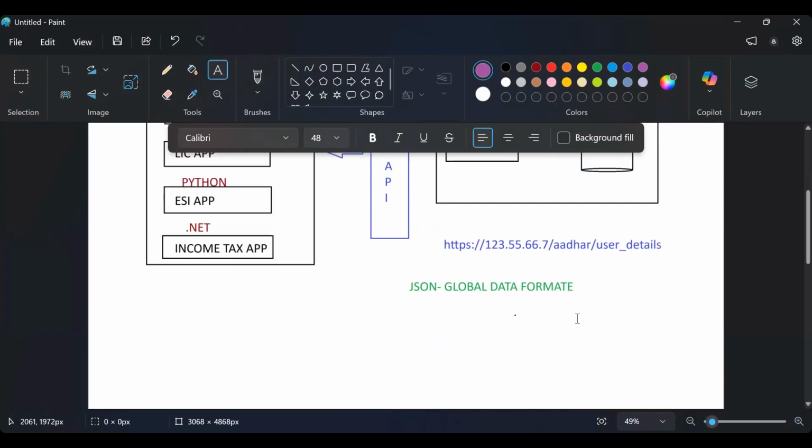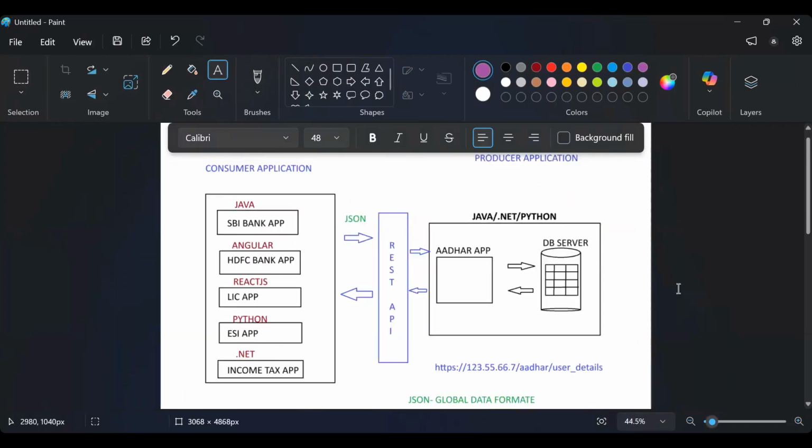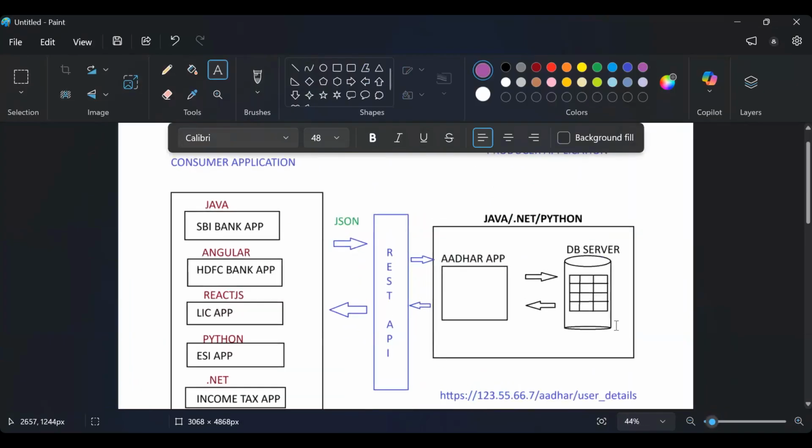To understand this, we require at least one RESTful API. We'll create one simple RESTful API, using some dummy RESTful API for testing in our Angular project. We'll see that. Is it clear, everybody? Are you getting some idea? What is this REST API? Why should we need it? Are you getting it?